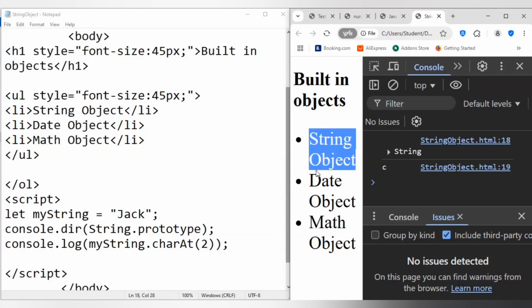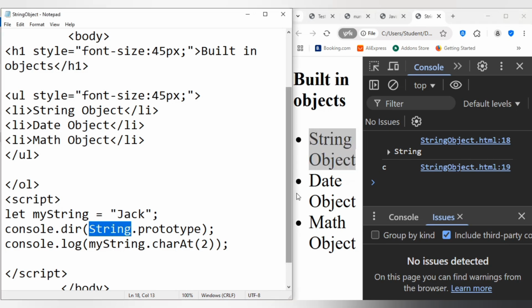Okay, so now that you've understood that we have some built-in objects like the string object, the date object, the math object, let me just briefly touch upon the date and math objects very quickly here. We can just use this dir here to look at all the different properties and methods that exist within the string object, for example, or the date object or the math object. Let's just do the date object real quick.